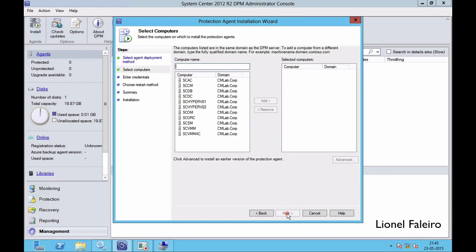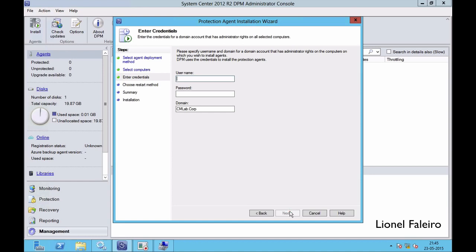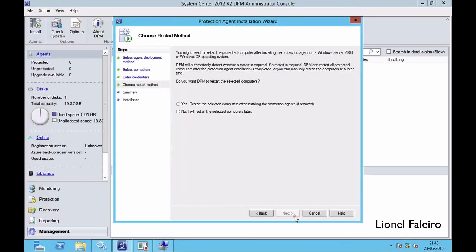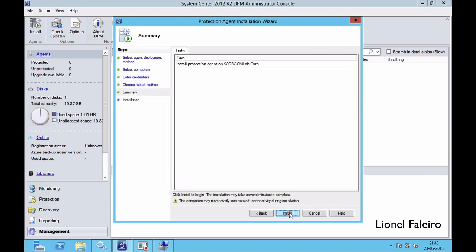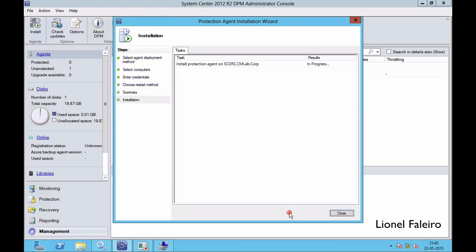I'll be clicking next. I will select system center orchestrator, click add, which will now display the orchestrator server on the selected computers on the right hand side. I'll click next again. I will give the administrative credentials, next, and I will select no. I will restart the computer later. Then click next and I'll click on install. The protection agent will now begin installing on top of the selected server.